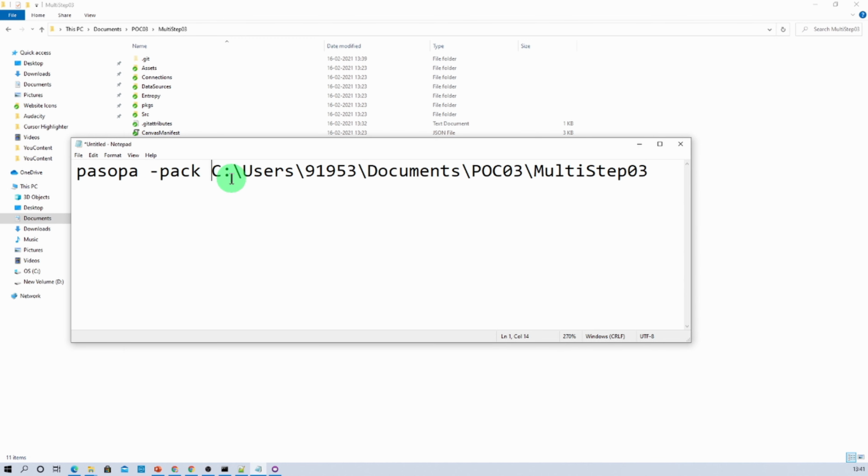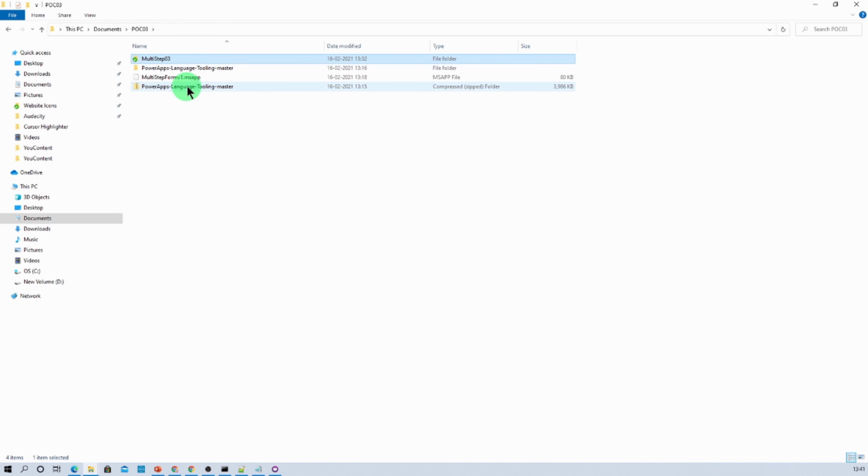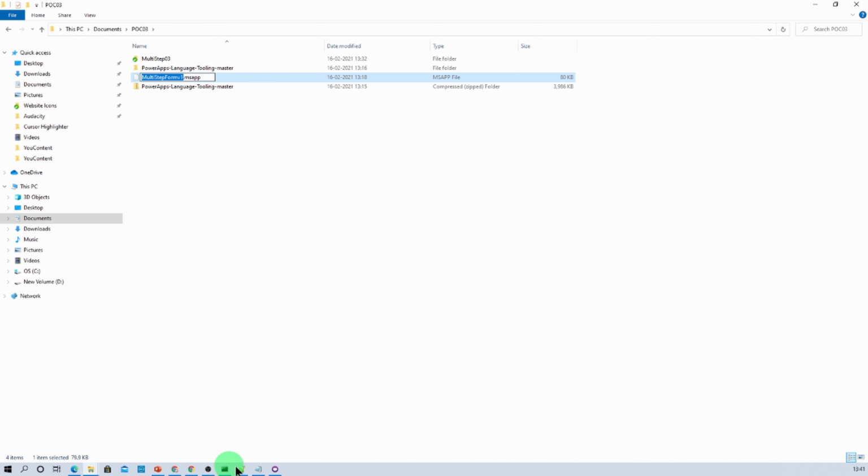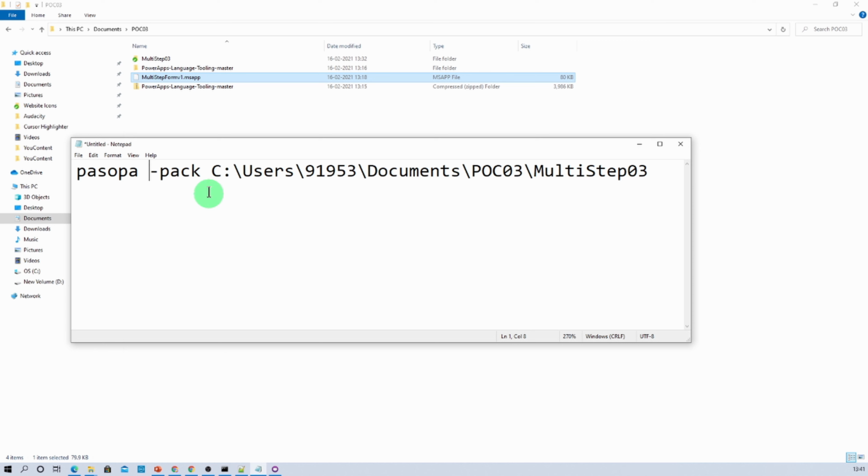Now we need to provide the MSF file name that we want to have. Earlier we had our MSF file name as multistep form v1.msf. Now I just want to update the version over here, so I want to have the name as multistep form v2.msf.